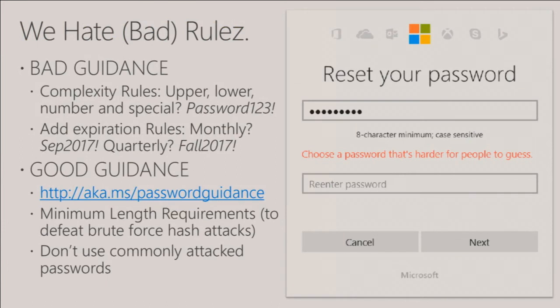Okay, so we hate bad rules. Bad rules make good people do bad things. We do have good guidance. You have this deck you can look at on the site. It's aka.ms/password guidance. Check out that paper if you want to go deep on this stuff. Otherwise, just take my word for it.